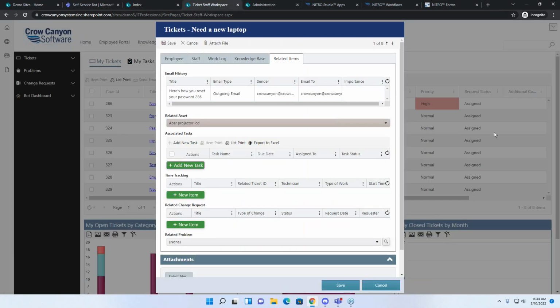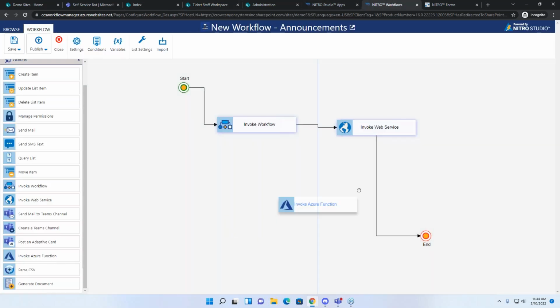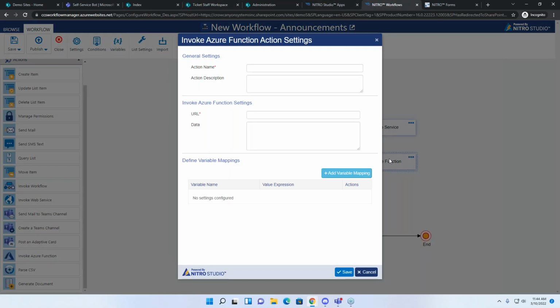Ryan, one person was asking about Azure. So you can show in our NITRO visual workflow that there is the Azure functions on there. You go, right there. Yeah, Invoke an Azure Function.